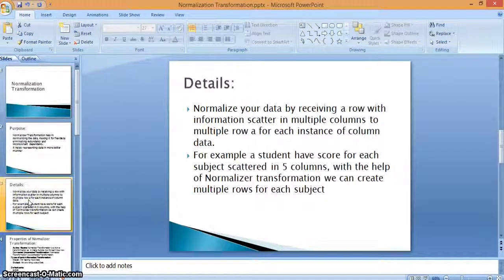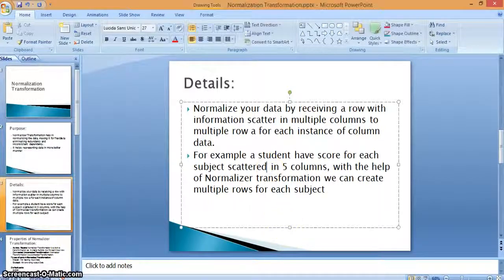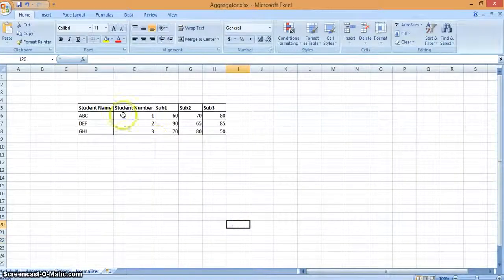Coming to the details, suppose, for example, in a table we have multiple columns. Using normalization transformation we can scatter those columns into multiple rows, one for each instance of a column. Here is a small example. In this table we have student name, number and marks for 3 subjects. Here we have different columns for each and every subject. Using Informatica transformation we can create a subject column and populate the values, that is, the marks.